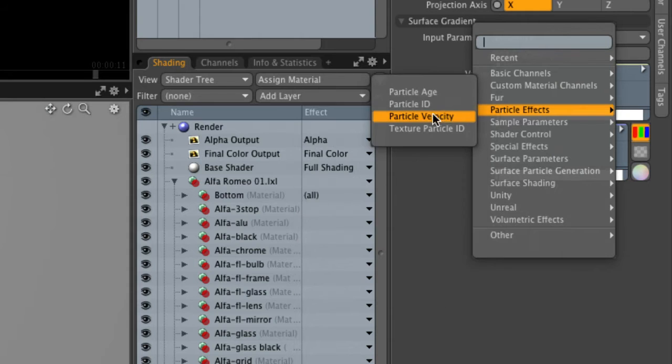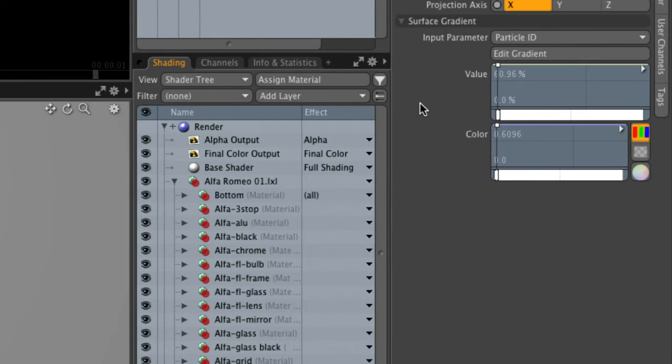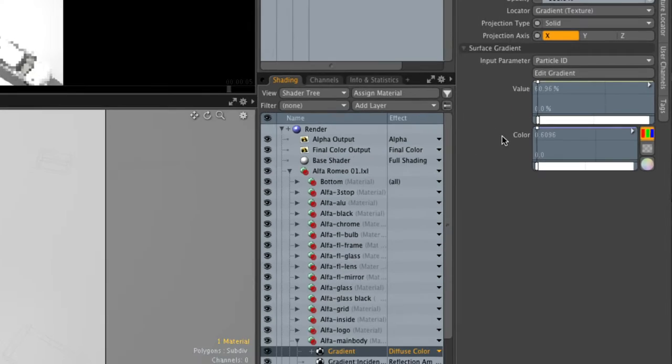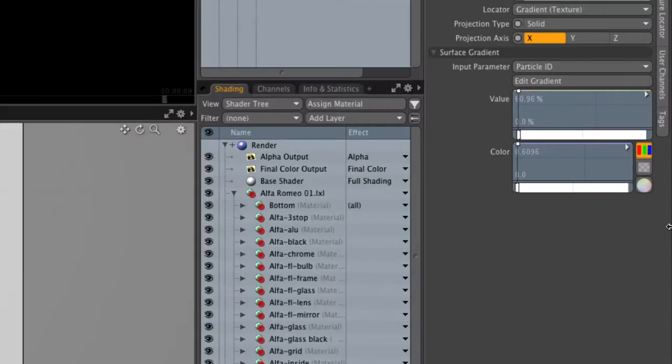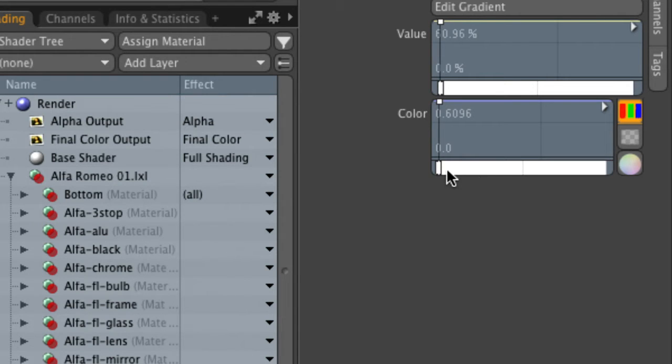Oh, particle effects. We want it to be particle ID. So we're going to take the identification number of each one of the replicas and then tell the computer, hey, they're all white, that's good, and assign a random color value. Well, it's not really random, it's a value that I establish from my gradient.